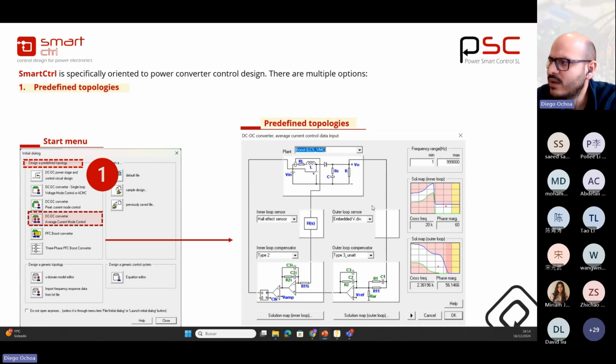So in this case, first we have to select the sensor stage of the output voltage. We also have a voltage divider, an isolated voltage sensor, etc. Then we have to select the compensator that we want to tune for the outer loop. In this case, we have the same: the type 2, type 3, and PI. And also we can write your own transfer function of the compensator using the equation editor option. So after that, we have a second solution map in order to select the combination of the crossover frequency and phase margin for the outer loop.